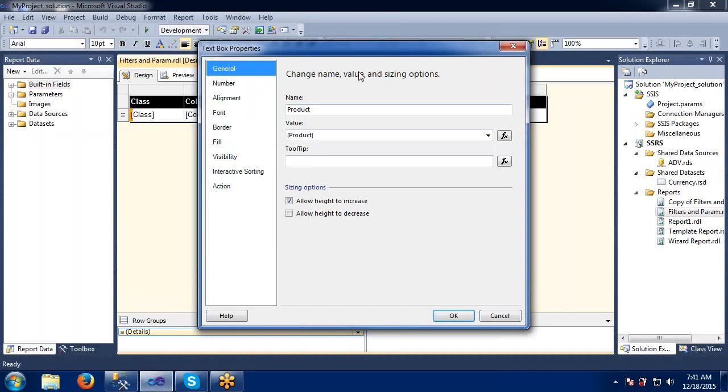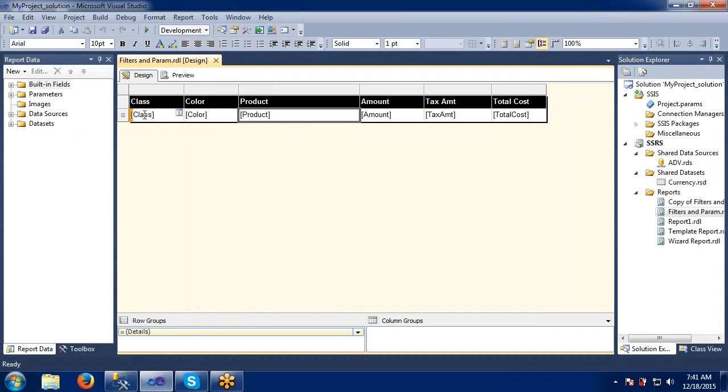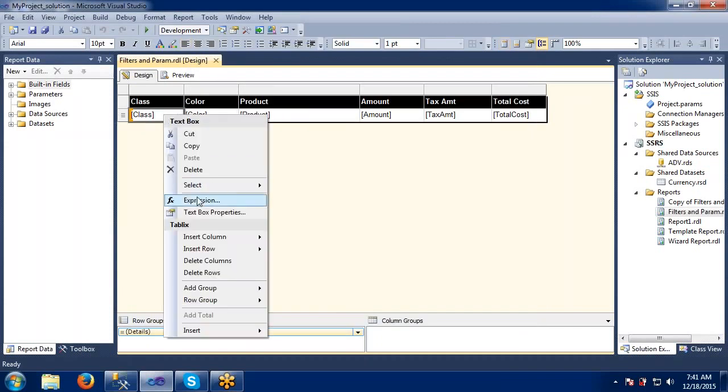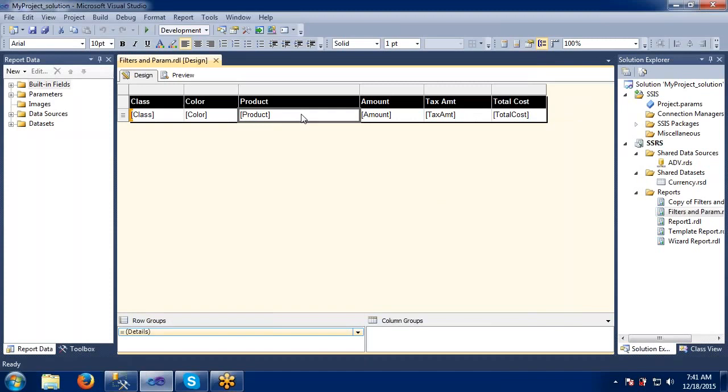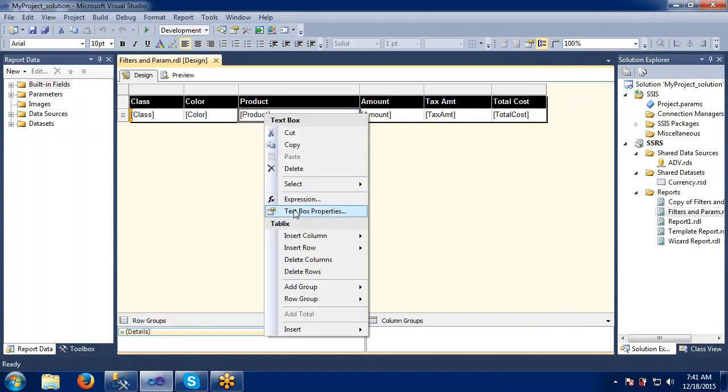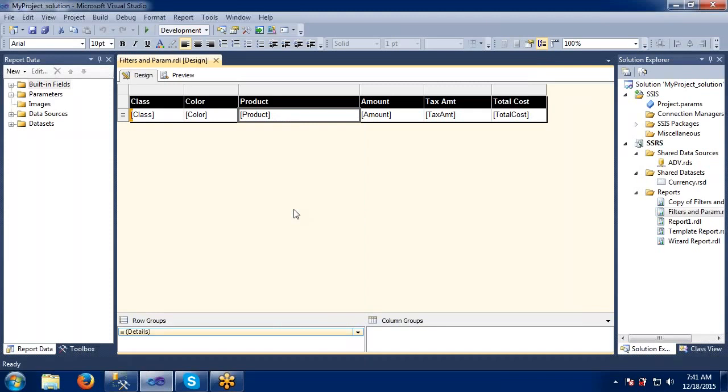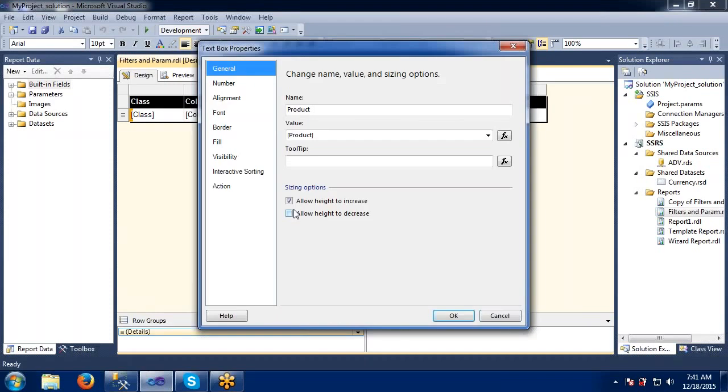If you click anywhere, I mean you can click on any text box, it will show the text box properties. You can select anything here. You will find the same properties here. So we'll take one and we'll try to cover all the topics here.